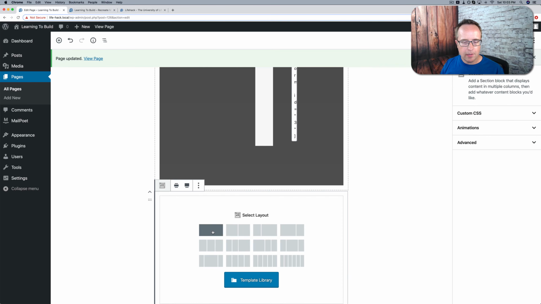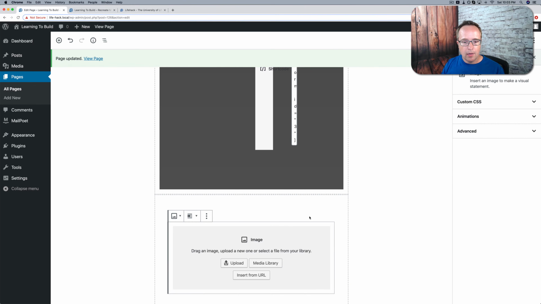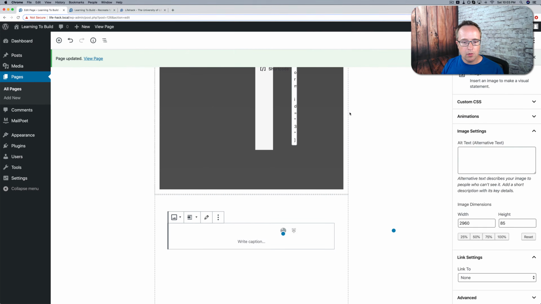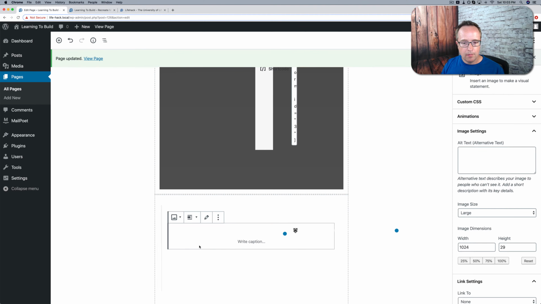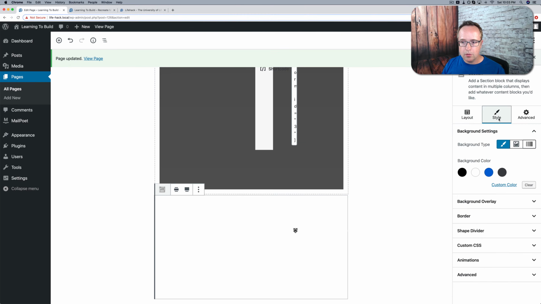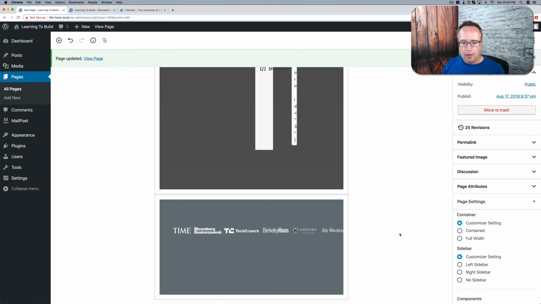I'm going to add a full width section. Inside of here, I'm going to add an image. I'm going to upload the image, and it is called logos. And it's just a row of logos. And they're all white, except for this little Harvard symbol. So we need to have a background color applied to this section. Click on these 6 dots. Let's go to Style, Background Type of Color. Choose a custom color. Paste in what we just copied. And now we see our logos here.